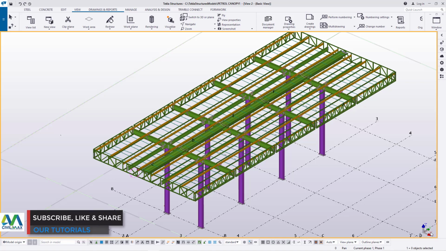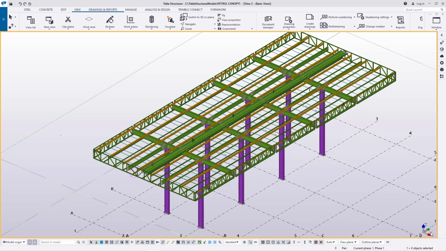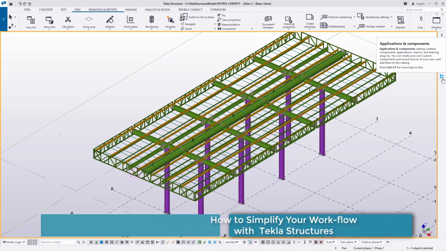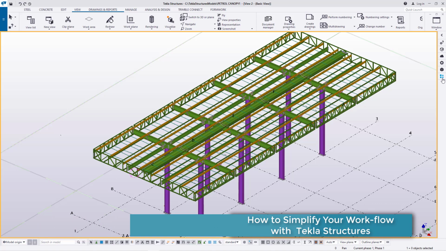If you take a look on the screen here, you can see a very simple fuel station canopy. So what I'm going to do is convert this into a simple macro, and I'll be able to save it under applications and component as part of my library. So this is the point.